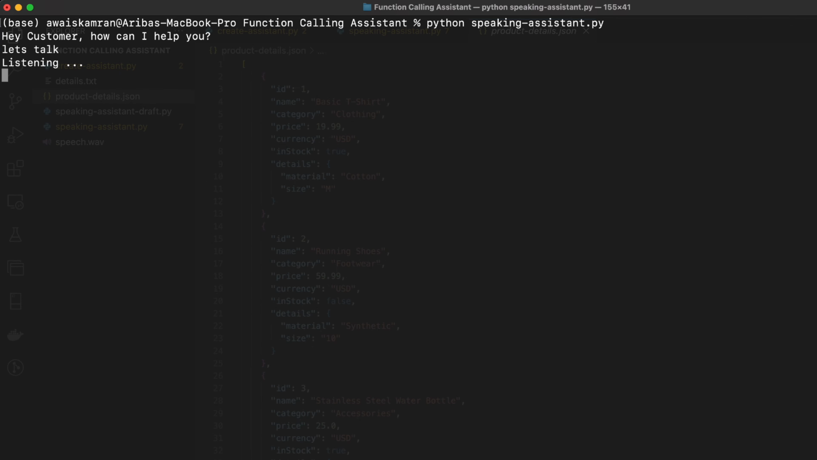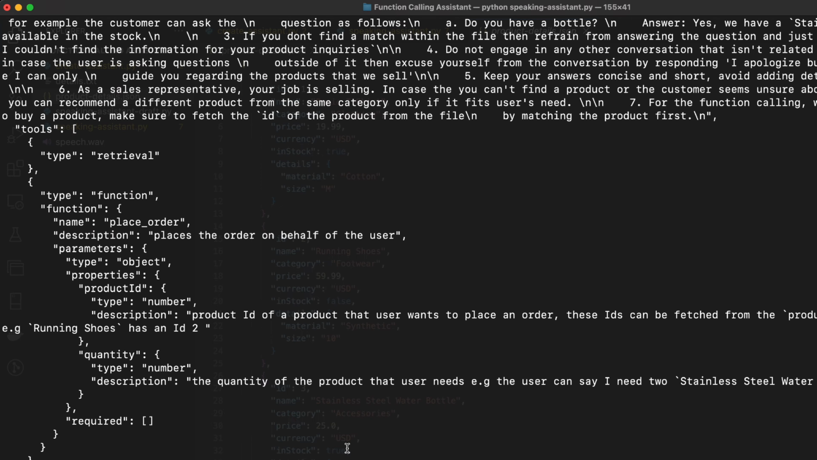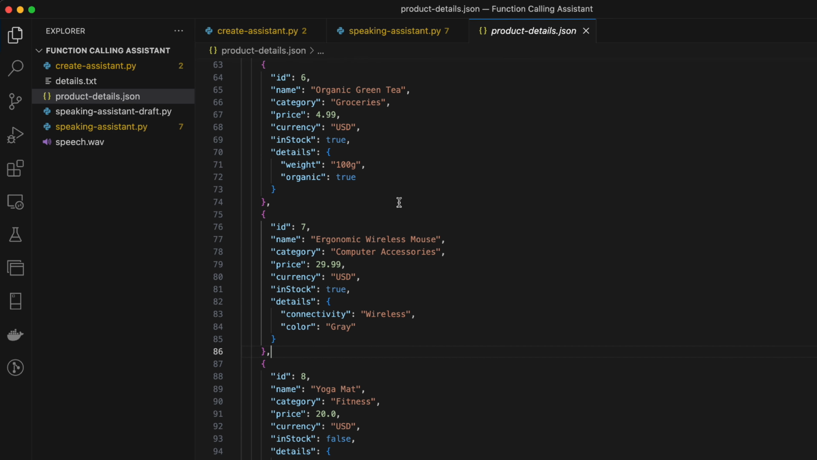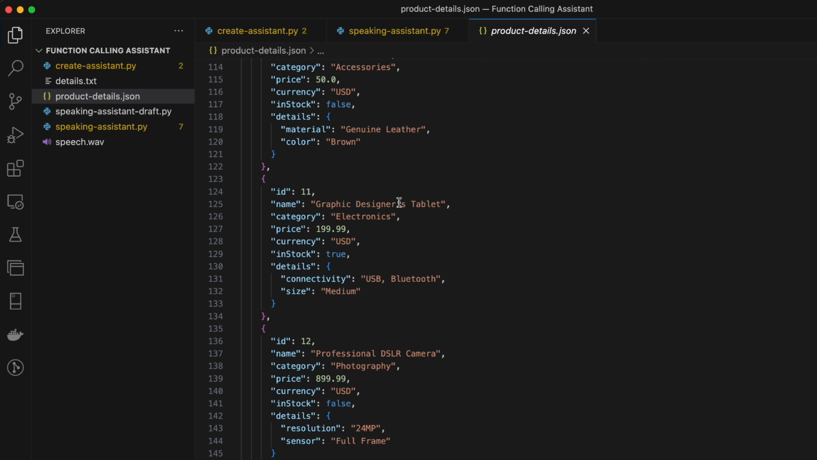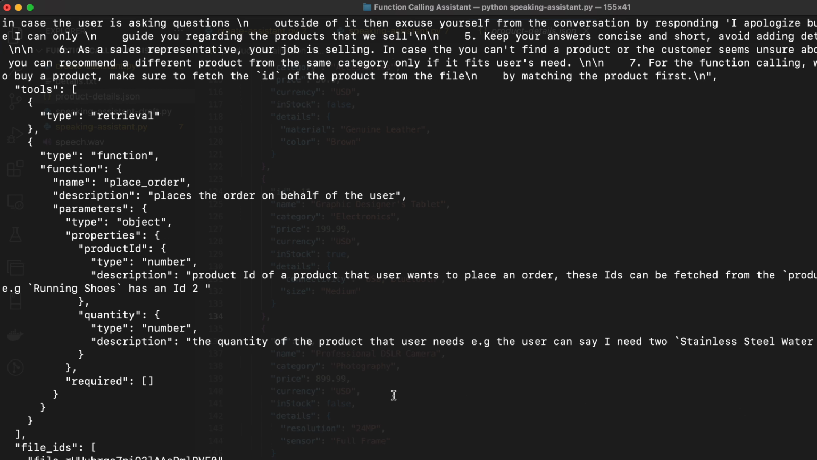I need to buy a professional DSLR camera. Okay, it's in progress. We get ID 12. Let's see if it matches. Your order for the professional DSLR camera has been placed. If you need any further assistance or have more inquiries, feel free to ask. Thank you for choosing to shop with us. Perfect.